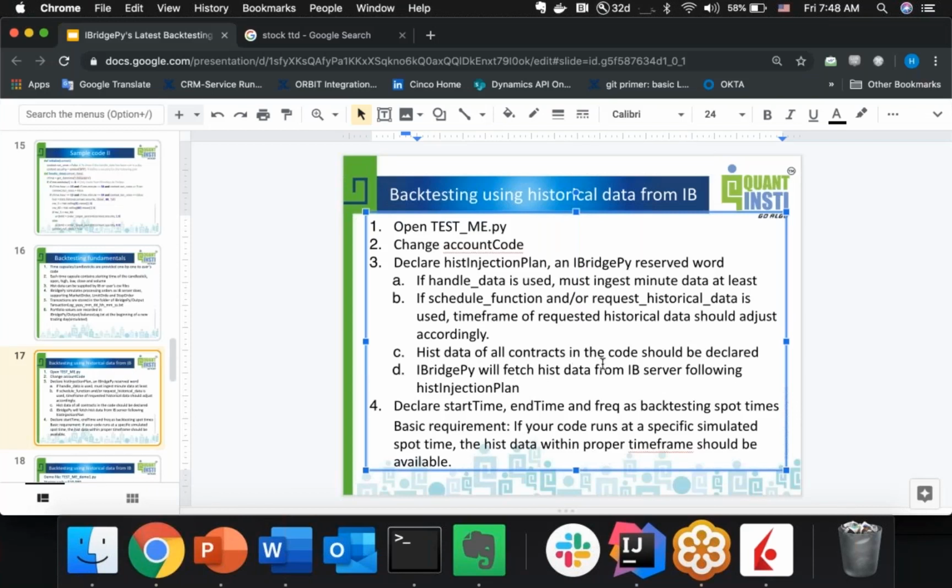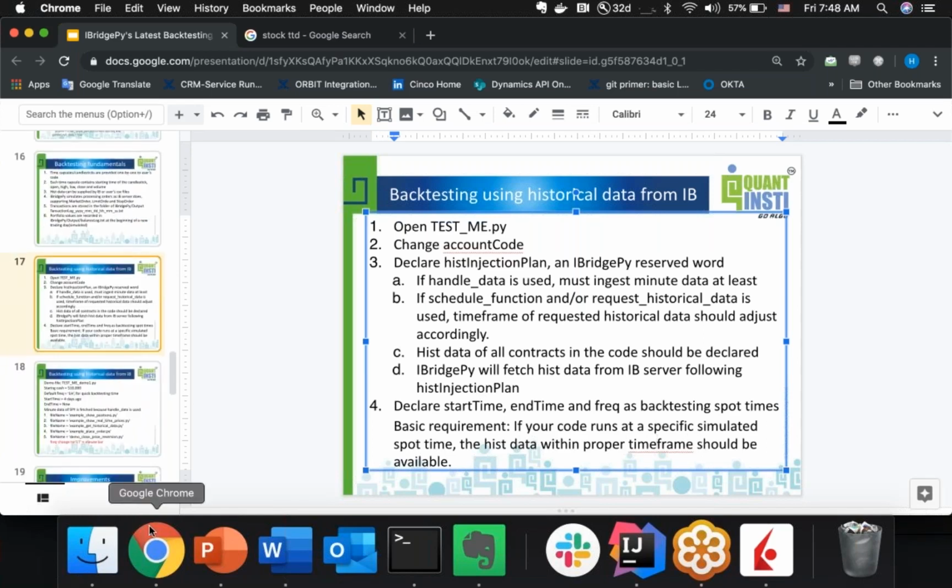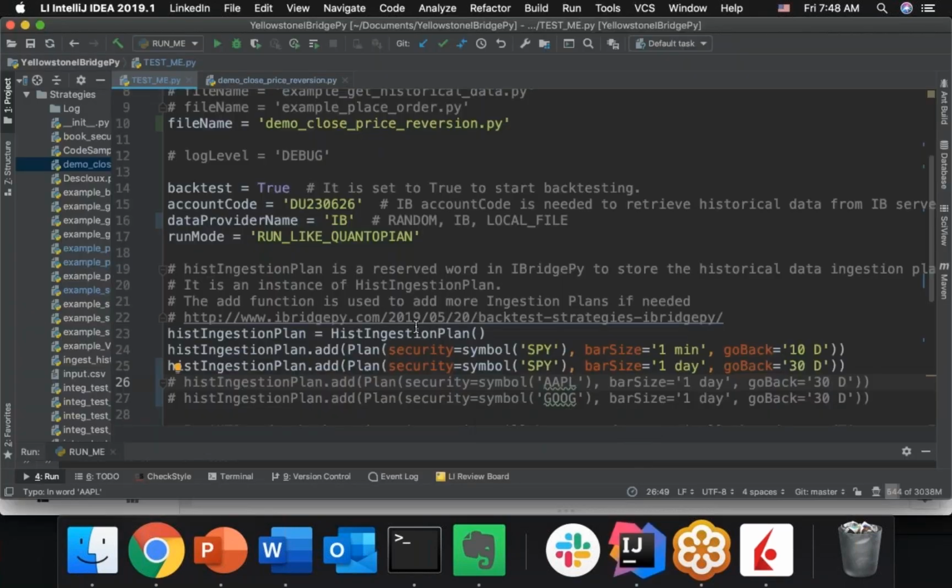IBridgePy will fetch historical data from the IB server following its injection plan. And declare start time, end time, frequency, and backtesting spot time. The basic requirement: if your code runs at a specific simulated spot time, the historical data within the proper time frame should be available. Okay, and let's go back to the demo.